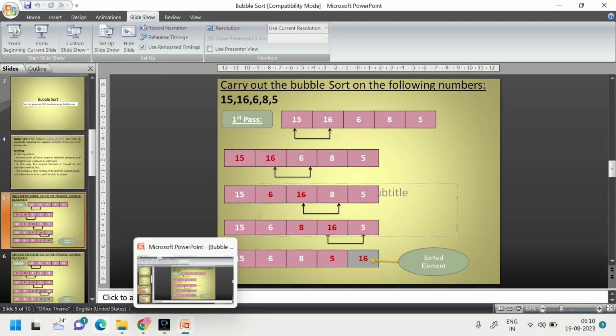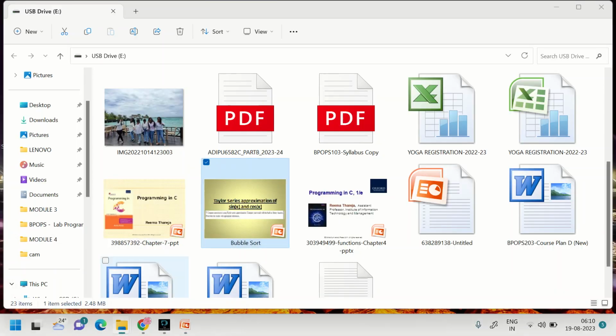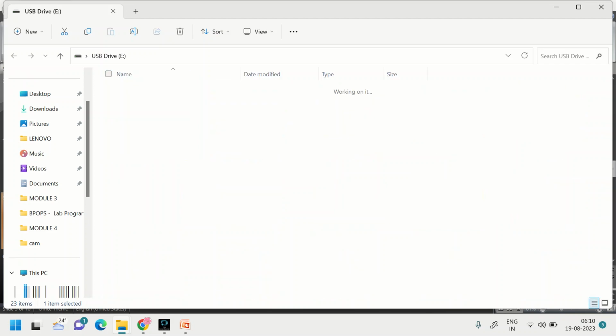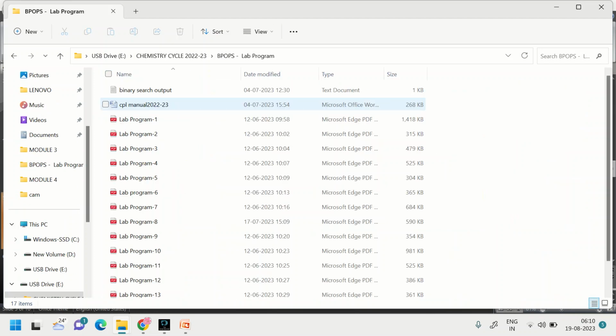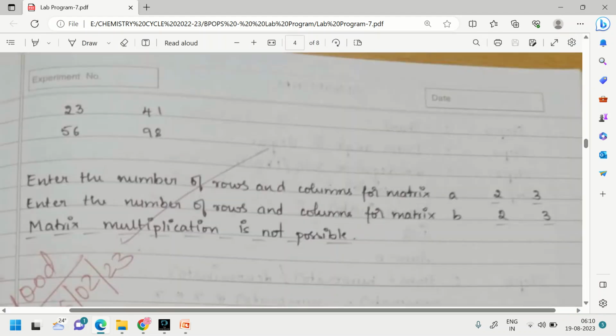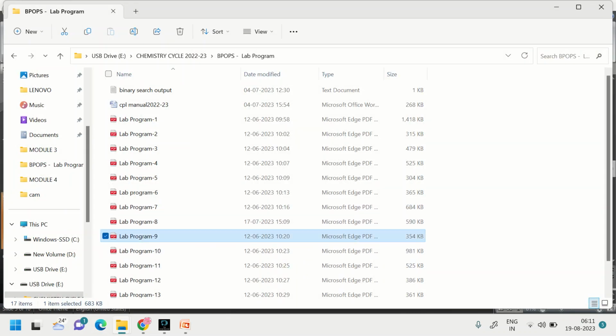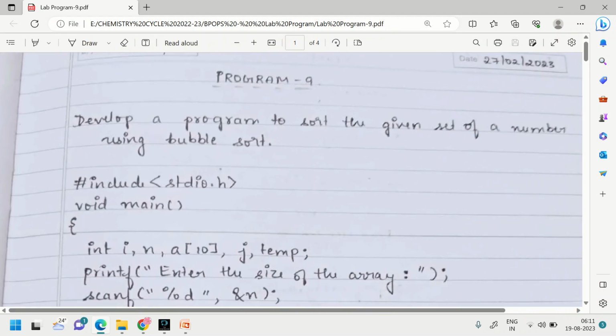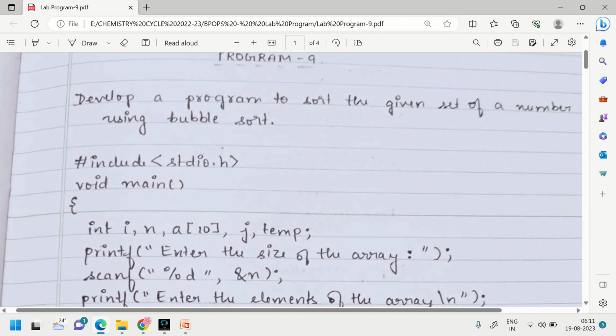So I will open the program and show it to you. Let me open the program. See here. So we have a program like this. This is the program statement. So you have to develop using bubble sort.